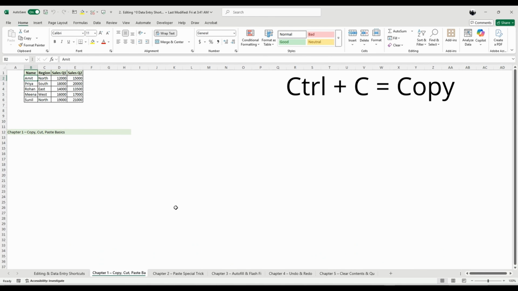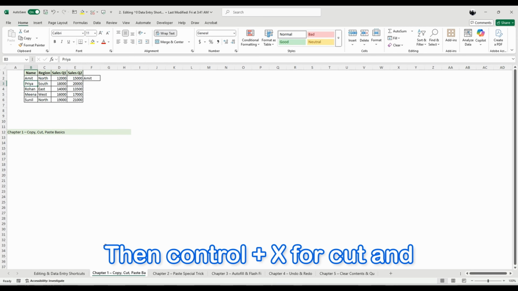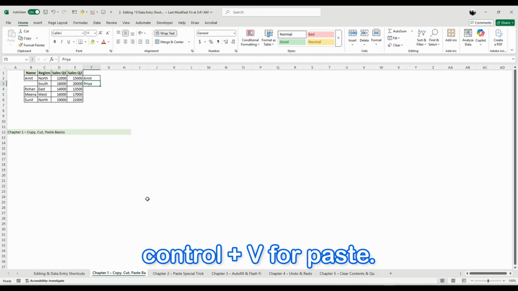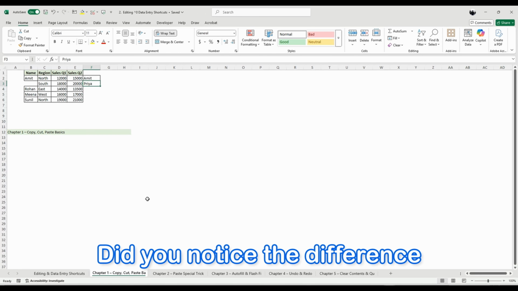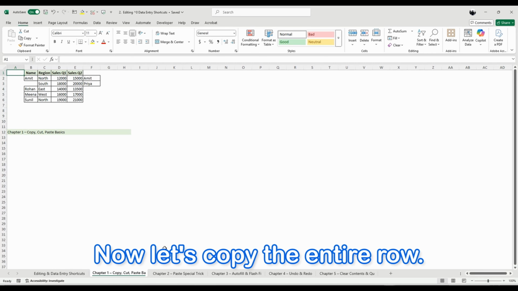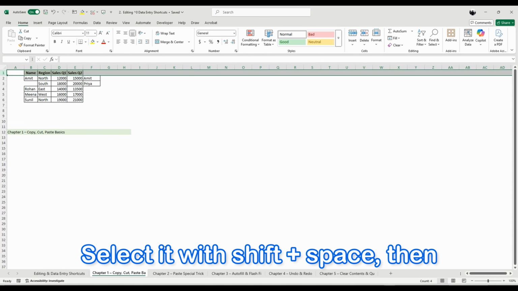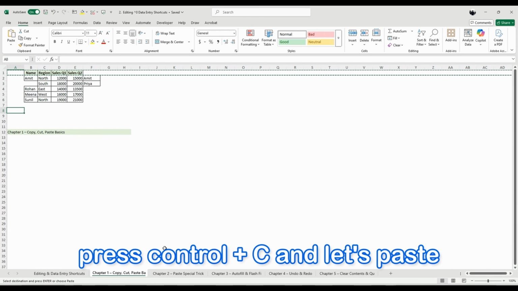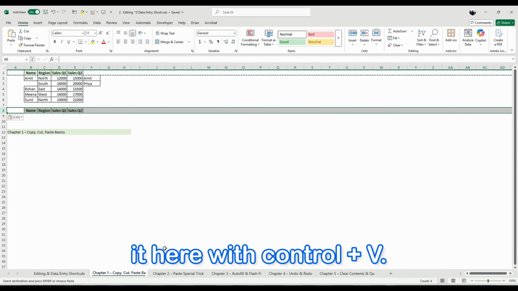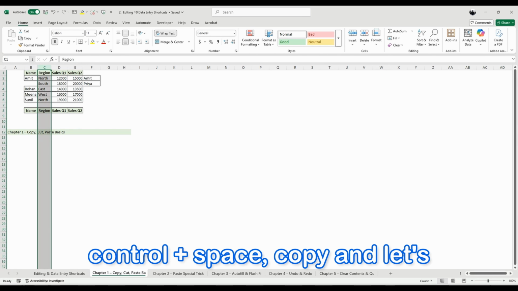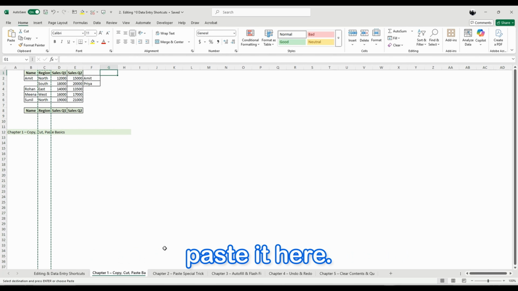We start with Ctrl plus C for copy, and then we paste it by Ctrl plus V. Then Ctrl plus X for cut and Ctrl plus V for paste. Did you notice the difference between copy and cut? Now let's copy the entire row. Select it with Shift plus space, then press Ctrl plus C, and let's paste it here with Ctrl plus V. Now let's do the same. Press Ctrl plus space, copy, and let's paste it here.